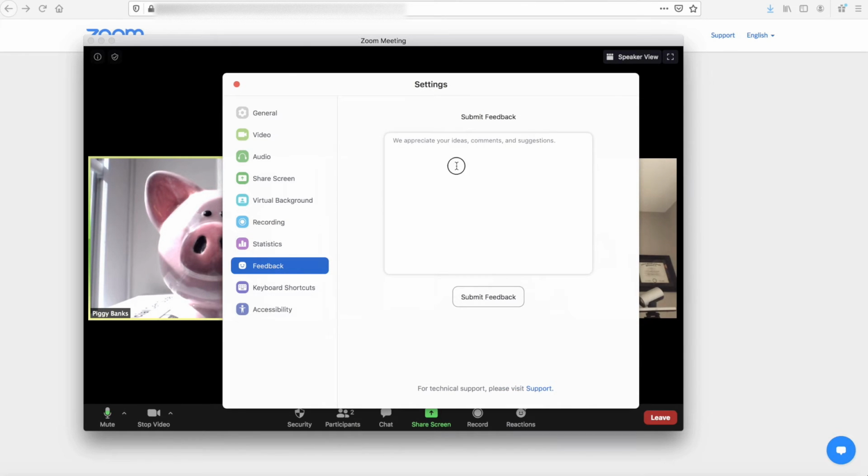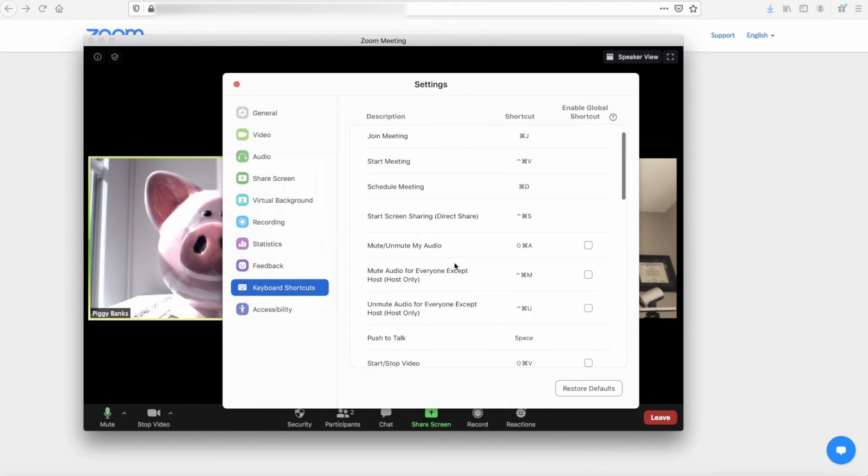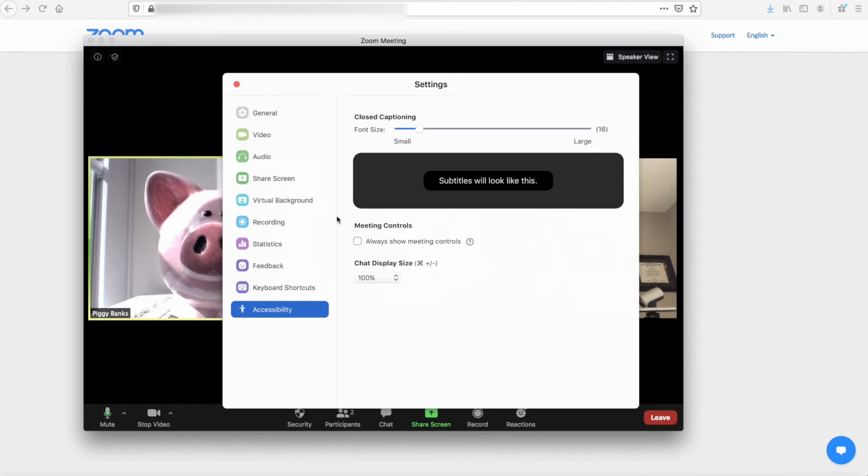Feedback, if you have comments about your experience using Zoom, you can key them in here and these go into the development group at Zoom, I would presume, where they can factor it into future releases of the software. Keyboard shortcuts and accessibility. So be sure to check out the options there.